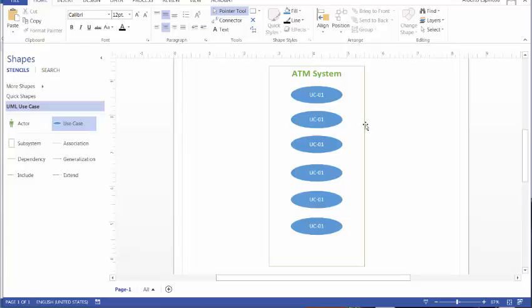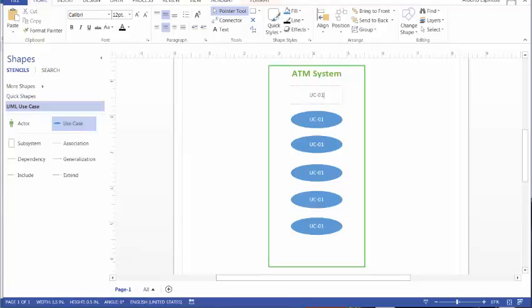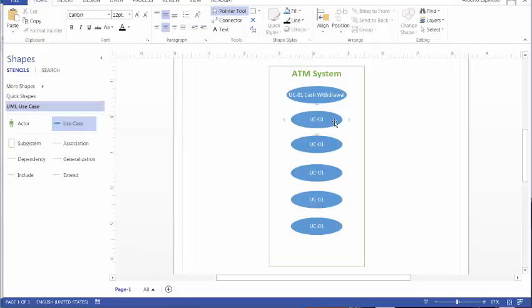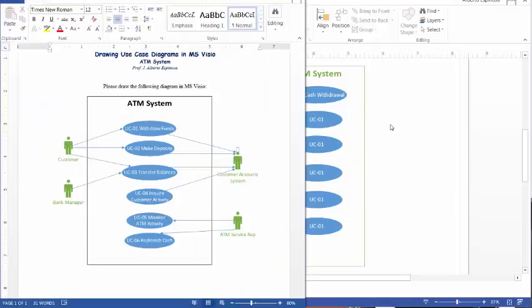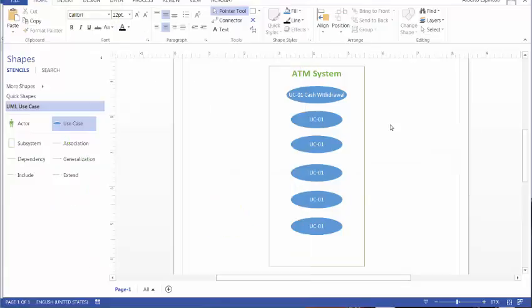So now that I have these 6 use cases, I'm going to name them. The first use case is going to be cash withdrawal. And notice that the name expands and the bubble expands with it. So that is the first use case. The next one is make deposits. The next one is transfer balances.